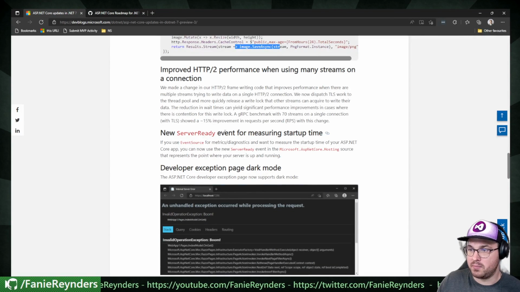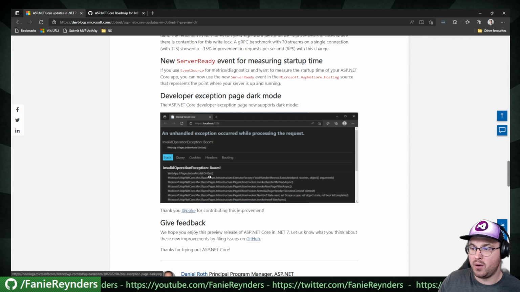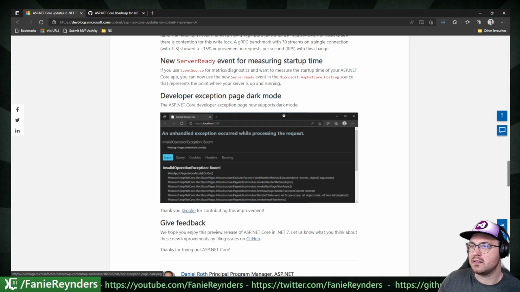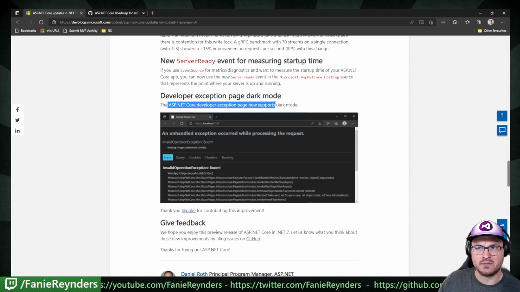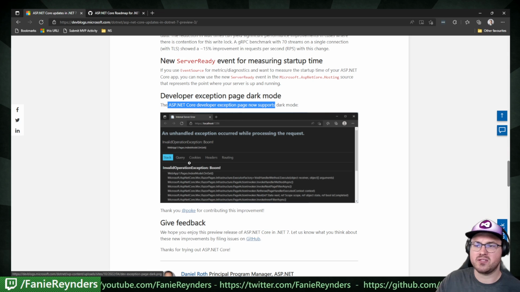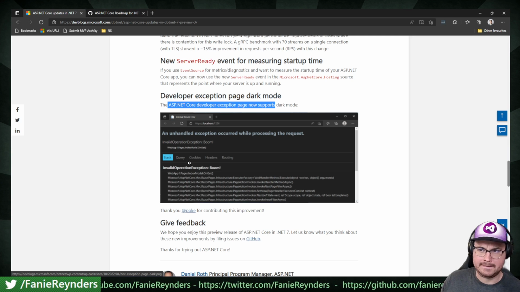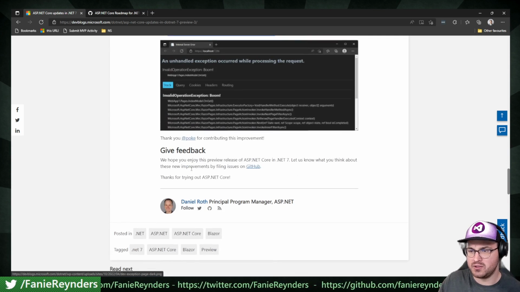There's some HTTP/2 performance, and dark mode. This is quite cool, having dark mode. One of these is tied to your browser, because if your browser is in dark mode, a lot of these sites nowadays infer the mode of the browser. It makes it more seamless, which is quite cool.